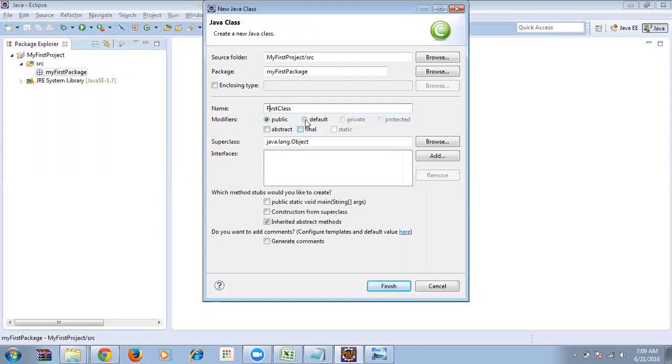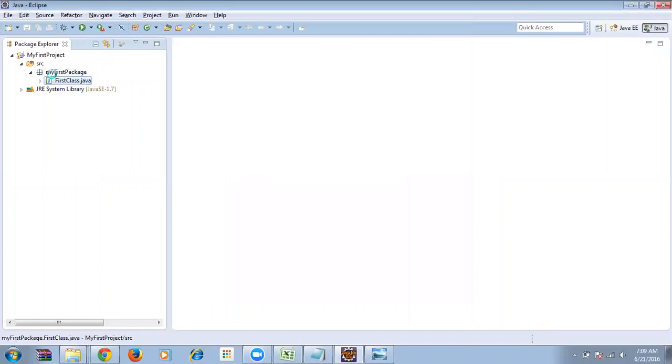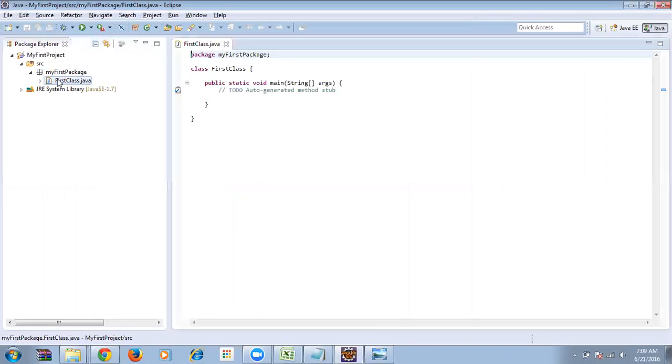First class. I'll choose the default option, then public static void main. Click on finish. I always need to check this checkbox, because only if I have this main function can I execute this program. Click on finish. Now I created a first class over there.